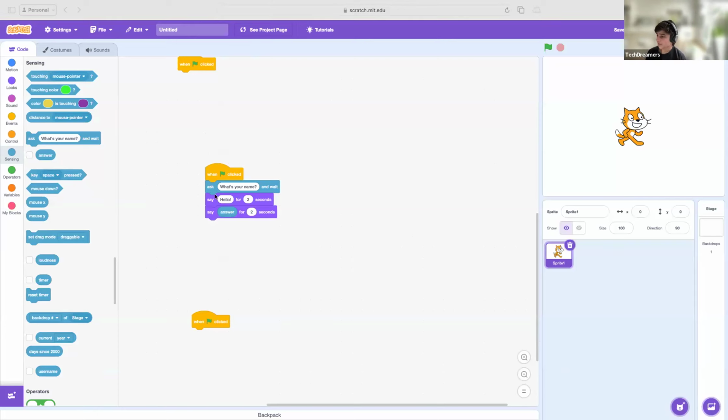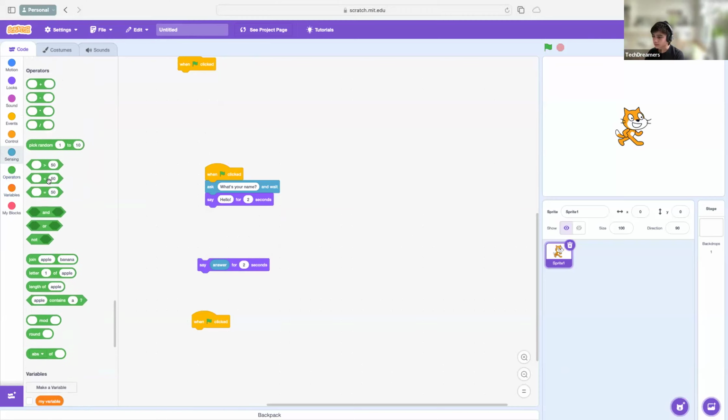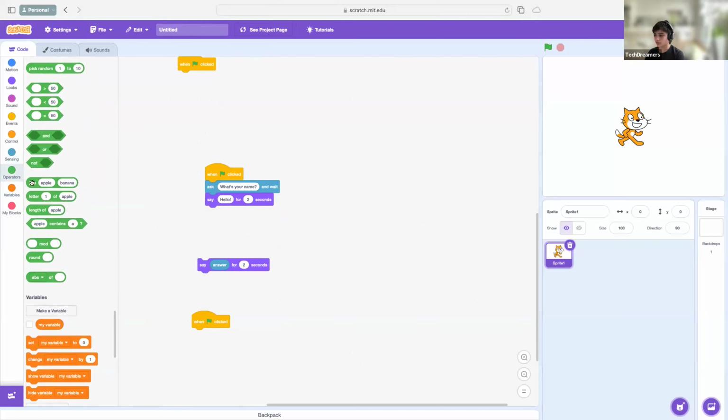So we will first ask, what is your name? And then instead of saying hello and waiting and then saying the answer, we can use an operator, which is like mathematical, adding or subtracting or any of that. And we can say join, okay? Just like here it says join apple with banana, instead, we can join hello, comma. And since we don't know what name it will say, we can make it join it with the answer.